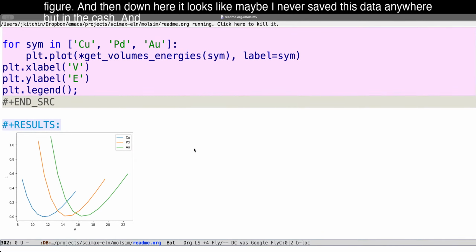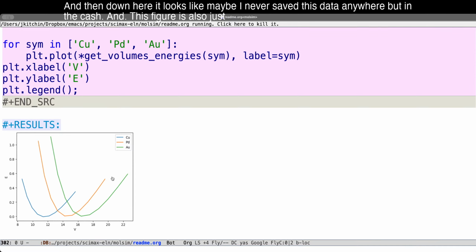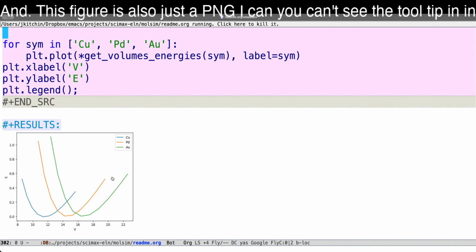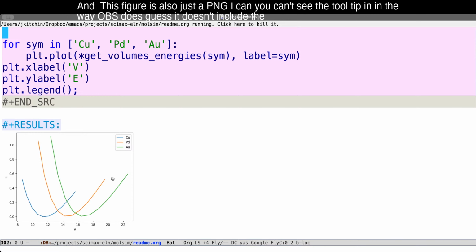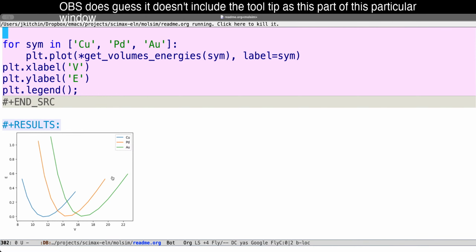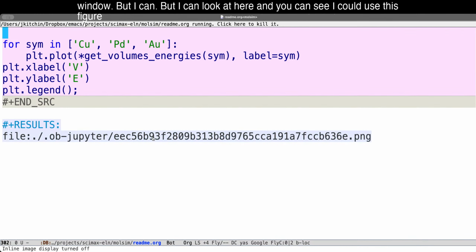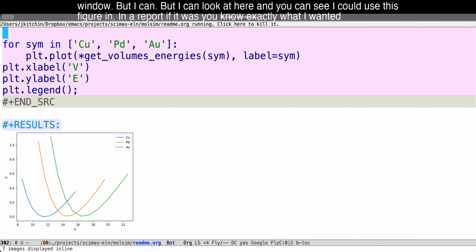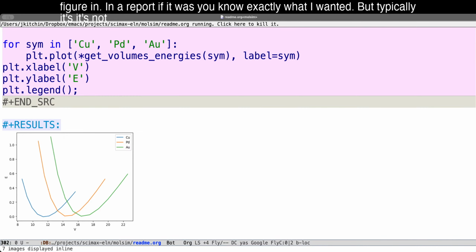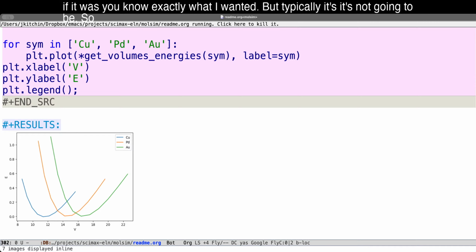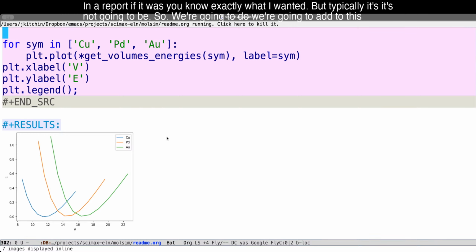And this figure is also just a PNG. You can't see the tooltip the way OBS does. I guess it doesn't include the tooltip as part of this particular window, but I can look at it here and you can see I could use this figure in a report if it was exactly what I wanted. But typically it's not going to be. So we're going to add to this file first, and then I'm going to write the report.